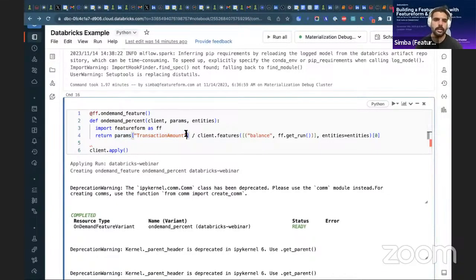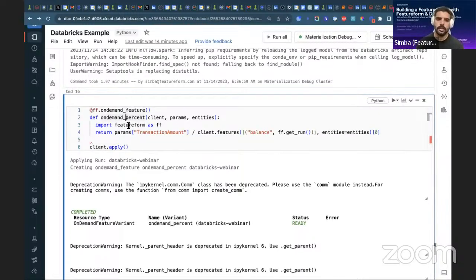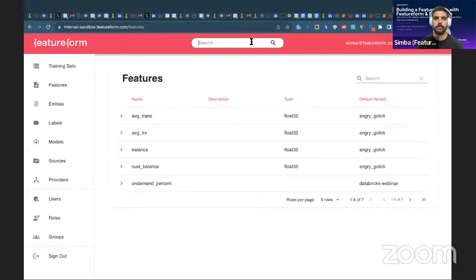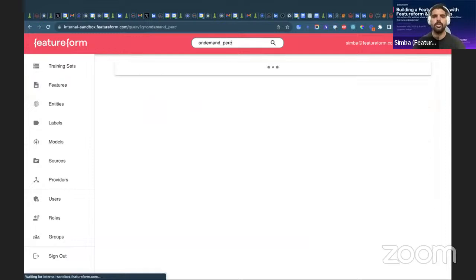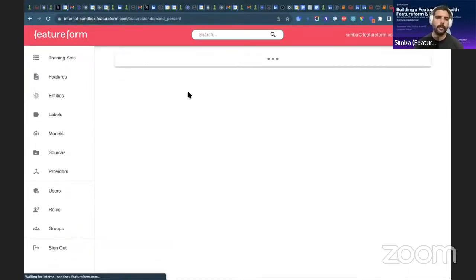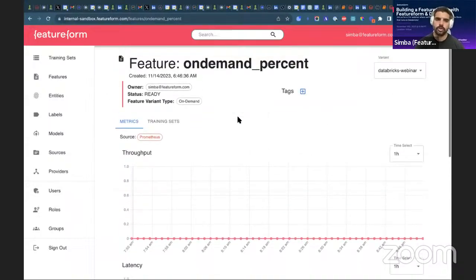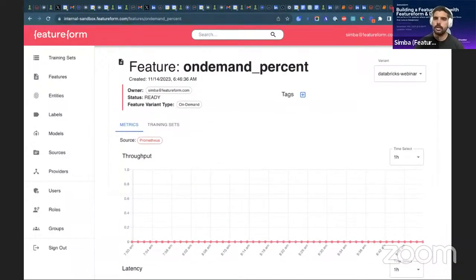And I can do that very simply here. I can define an on-demand feature. I call it on-demand percent. I return the transaction amount, which will come in as a parameter, divided by the balance feature. Now I define this on-demand feature, and I apply it. And you can actually see this, again, all the types of features, including on-demand features, you can see in the feature store. You also get some level of monitoring and other things on it as well.